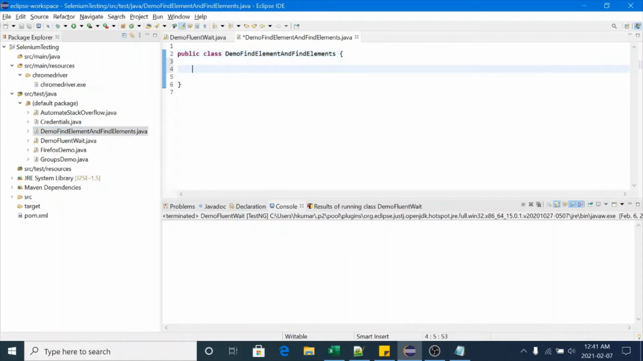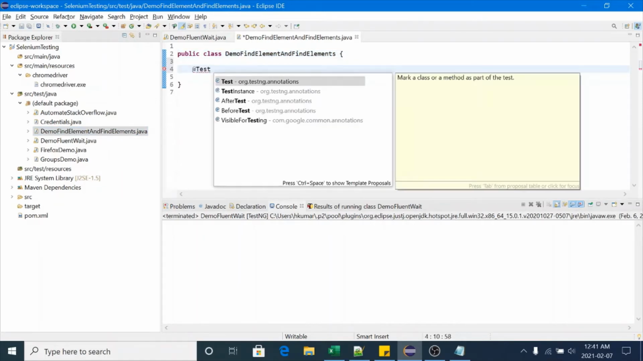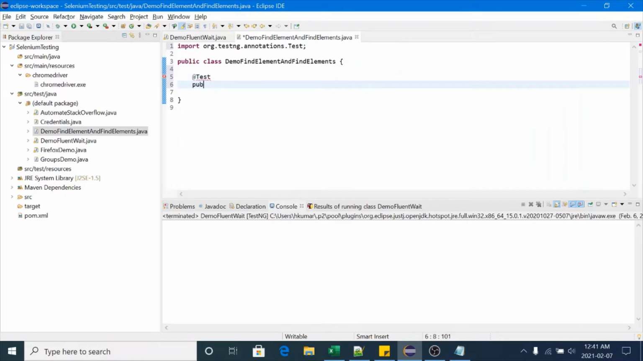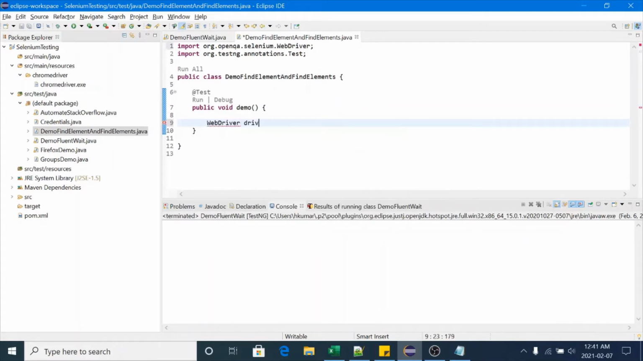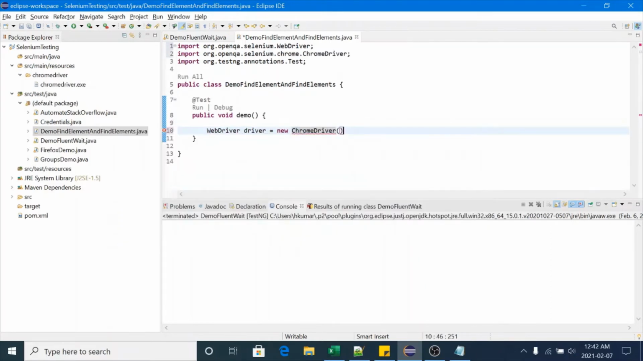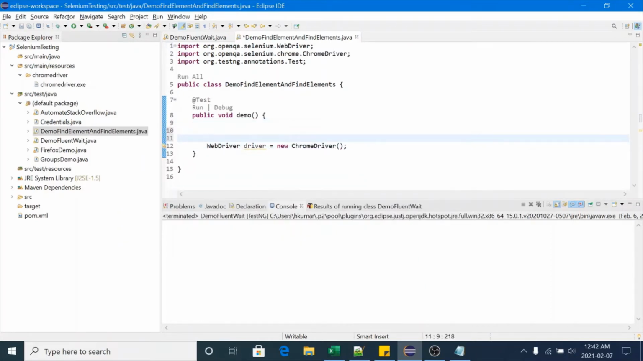Let me create one test case here. So I'm using testng to create a test case. Okay, so I'm creating one test here, demo, and in this I'm just creating one driver to launch Chrome browser, and I'm creating one instance of Chrome driver. Okay, you know that to launch Chrome driver we need to set some system property for Chrome driver.exe. Okay, so I'm having Chrome driver.exe in my sources folder.